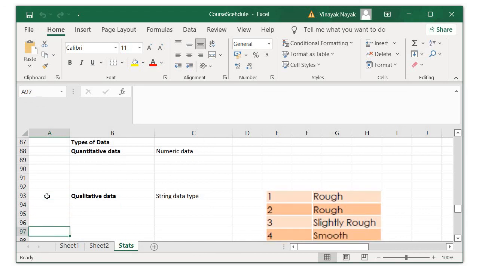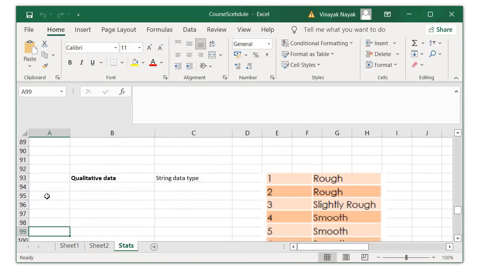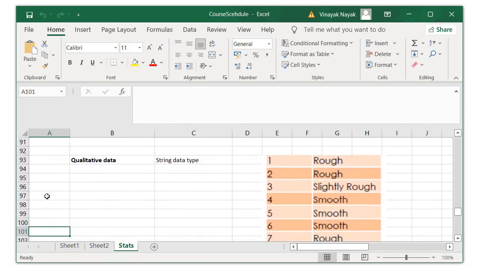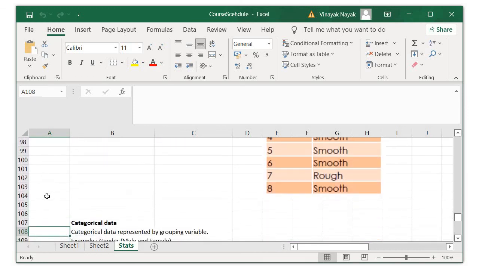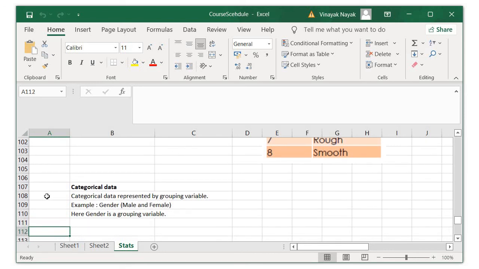It majorly contains a string data type. For example, if you talk about the quality of a fabric, it may be rough, it may be smooth, slightly rough, or slightly smooth. So these are examples of qualitative data. And then you have categorical data. Categorical data are represented by grouping variables, for example gender, male, female. This is the best example of categorical data, and gender is a grouping variable.